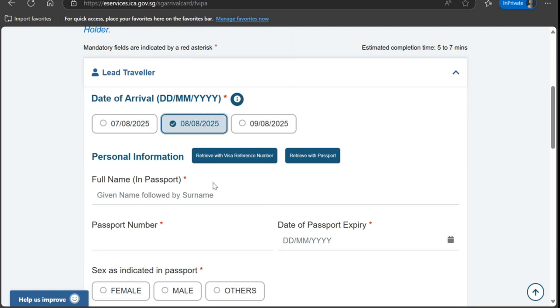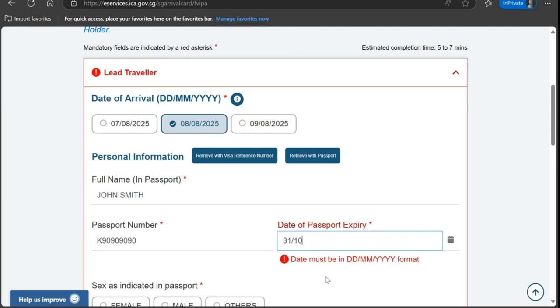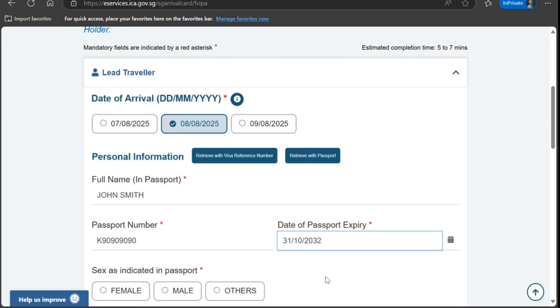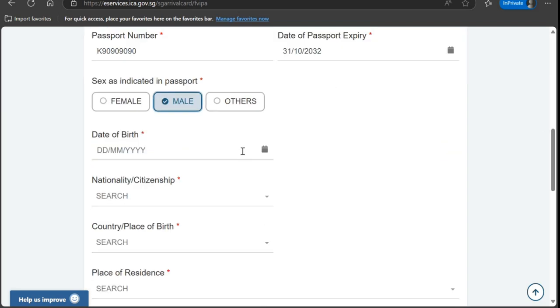For personal information, you can retrieve with the visa reference number if it is already issued to you, and you can also retrieve with passport. So in our case, I'm just typing, okay, full name, just sample guys, date of expiry, gender, date of birth. Do it as per your own case. This is just sample.